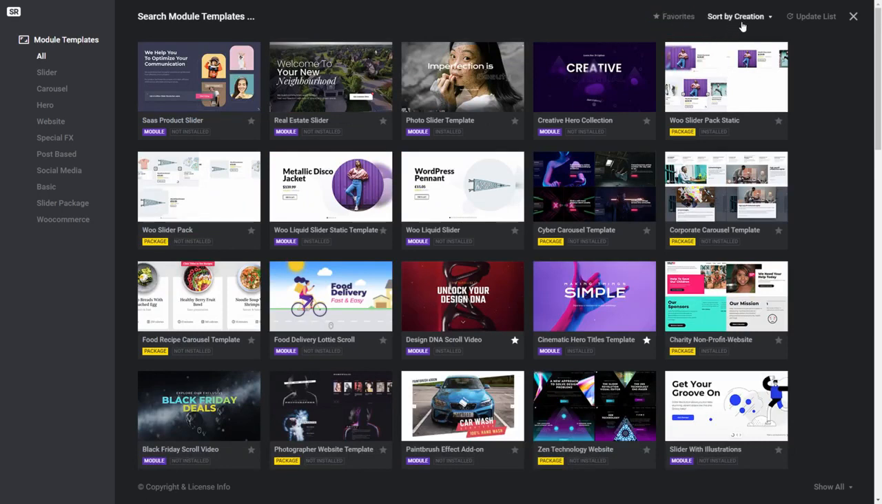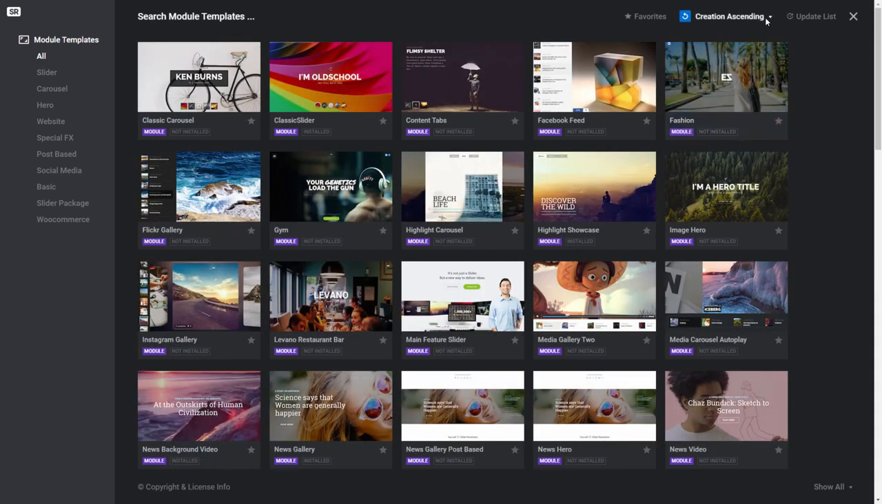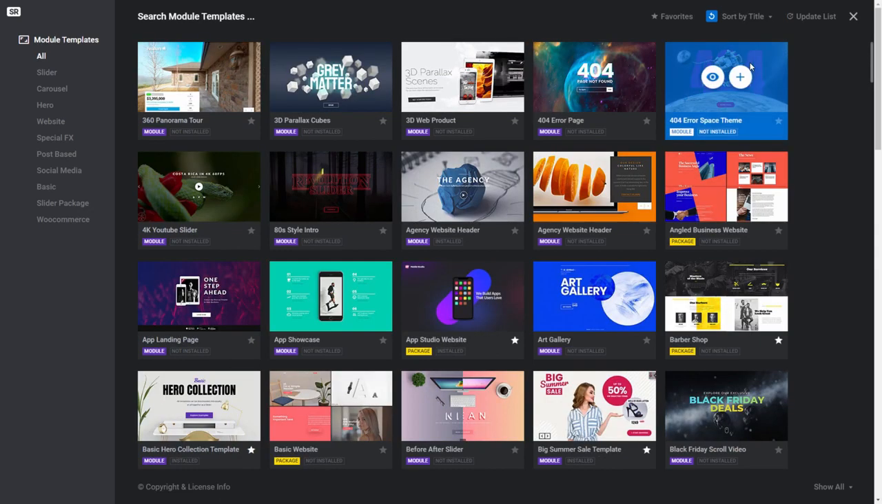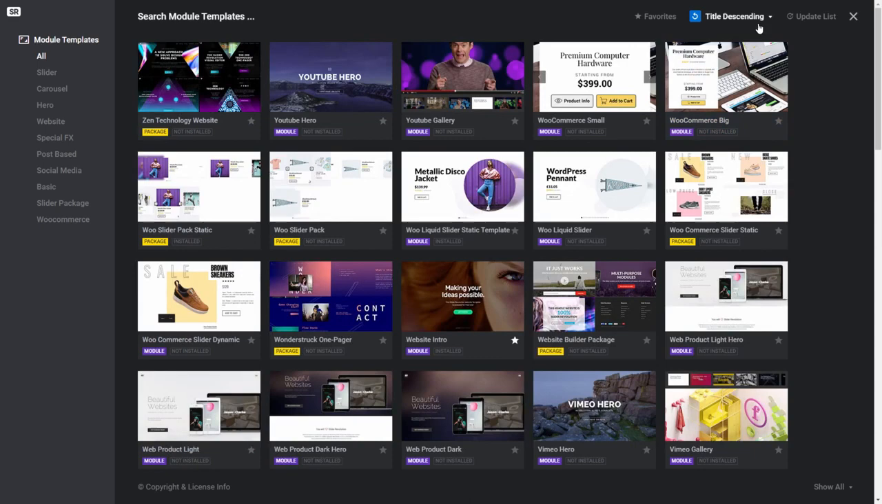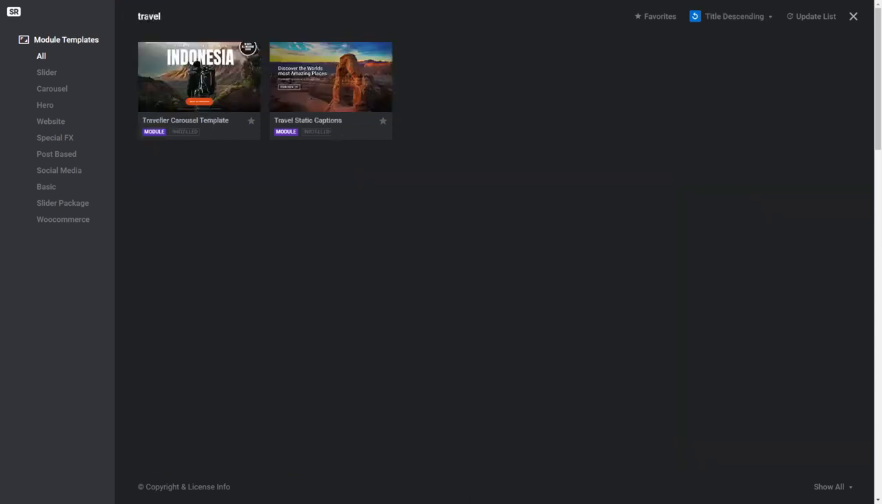Next to the Favorites option is the Sort by Creation drop-down menu. Sort by Creation allows you to sort your thumbnails from the newest template to the oldest. Creation Ascending sorts your thumbnails from the oldest to the newest. Sort by Title sorts your thumbnails numerically and then alphabetically. Title Descending also sorts numerically and alphabetically, but in reverse. And if you know what you're looking for, you can search for the template name in the Search Module Templates field. For example, if I search for travel, any template tagged with the term travel will be displayed.